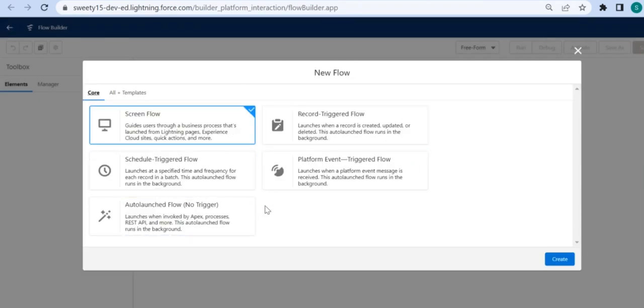Basically we have 5 flow types in Salesforce. The first one is screen flow. Now we will see what screen flow is. Screen flow is where we give a UI to the user. The user will enter some values as per their convenience, and then based on that, whatever the user wants to do, like any record create or update, it will trigger the flow.